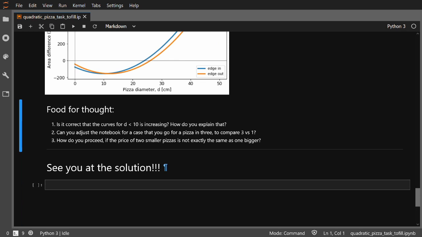This is sort of the end of the exercise, some food for thought, so the questions which you can further implement or just think about. Is it correct that the curves for diameter less than 10 are increasing? How do you explain that? And can you adjust the notebook for the case that you go for pizza with 2 friends, so you are comparing 3 versus 1? And how would you proceed if the price of 2 smaller pizzas would not be exactly the same as 1 bigger pizza?